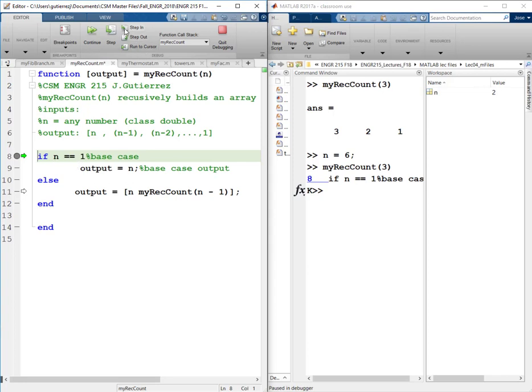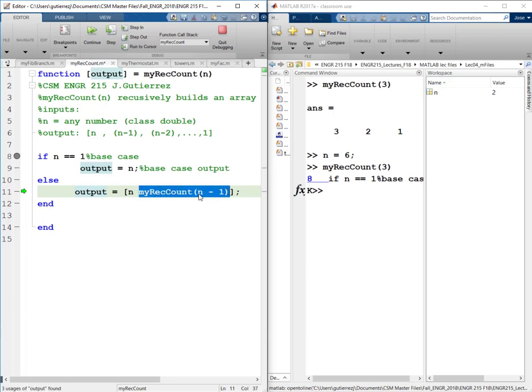Of course, we have not reached the base case, so I'll continue to step. I'll get to the else, and I'm again trying to assign some variable output. Now, this output is not the same output from my recursive count 3. It's just a local variable inside my recursive count 2. It's not the same output as in my recursive count 3. So I'll step here, and of course what it's going to do is call my recursive count, and it's going to say 2 minus 1, so it'll be 1.